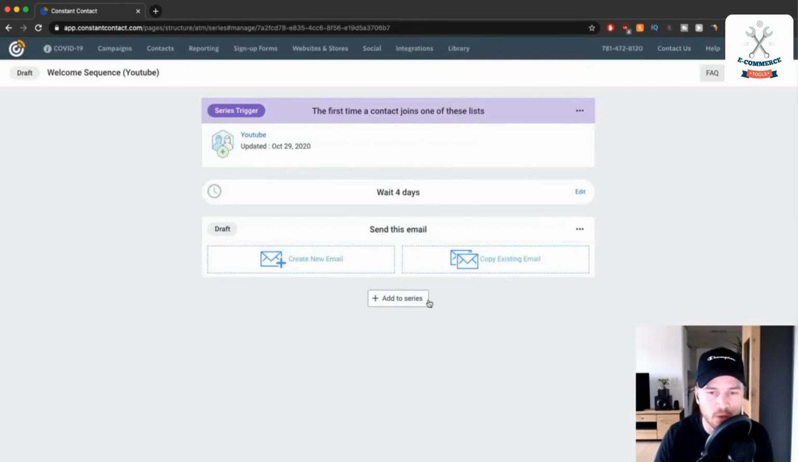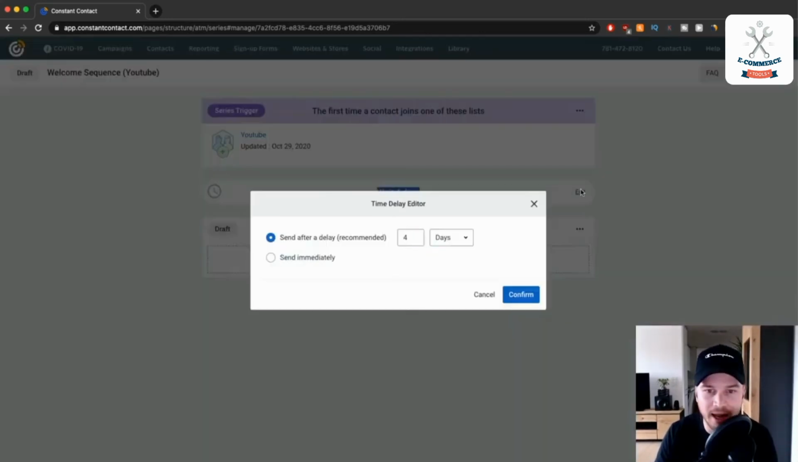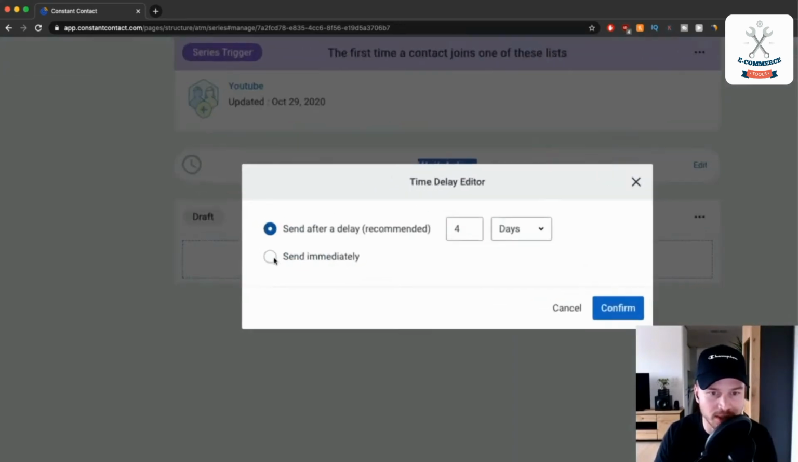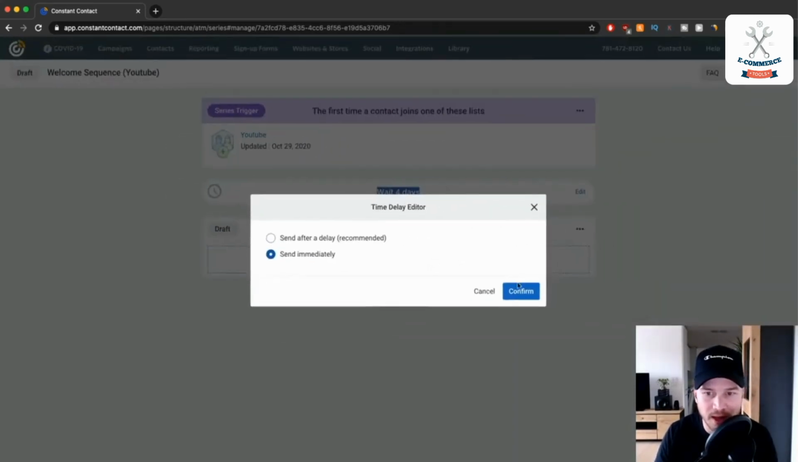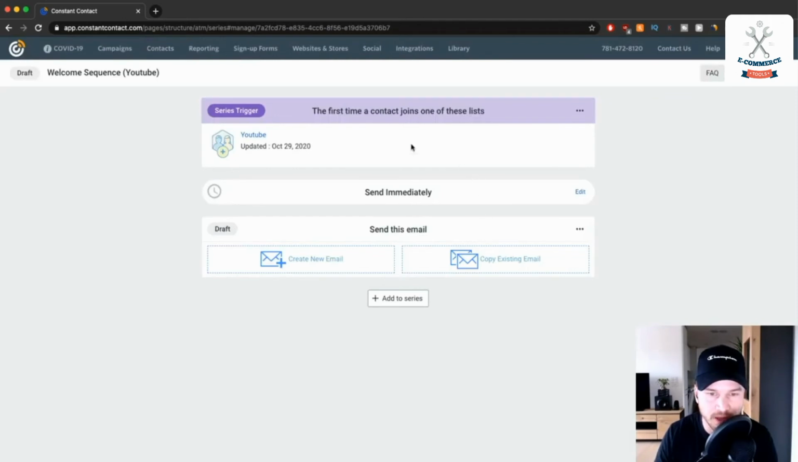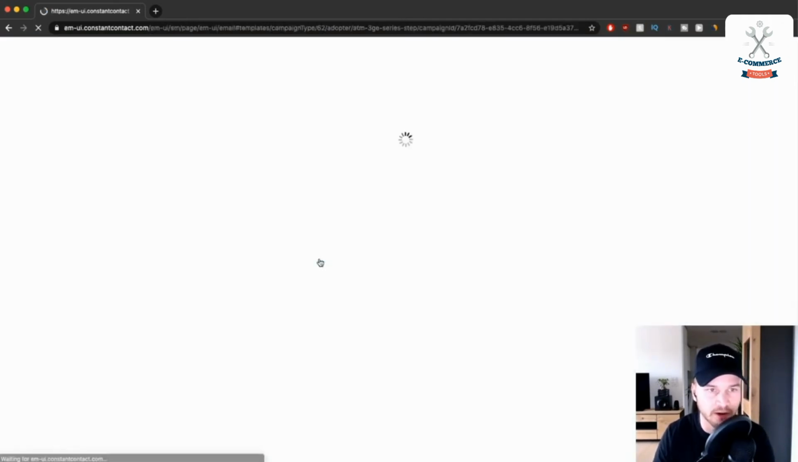And this is where you see your kind of email sequence. Right now, it will wait 4 days until the first email will be sent out. And that's not what we want. We want to send it out immediately when somebody signs up. So we're going to click on edit right here. And then we're going to change this to send immediately. Click confirm. And now we have to create our first email. So click on create a new email right here.